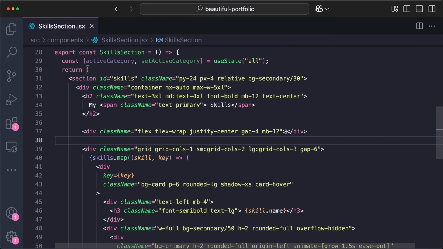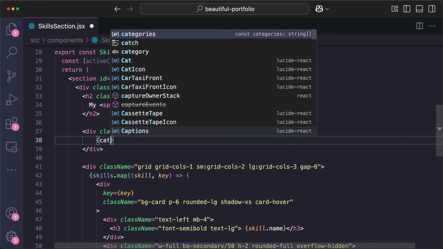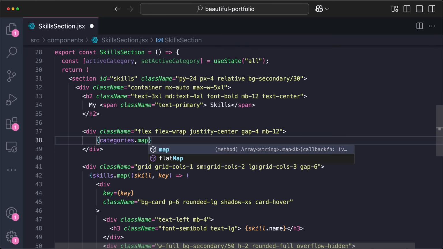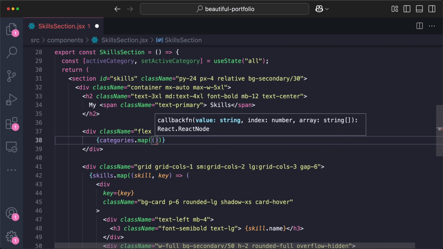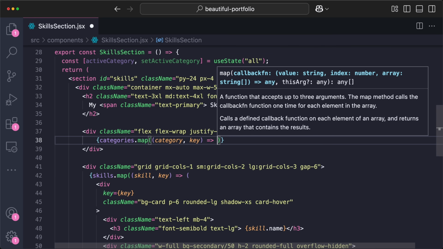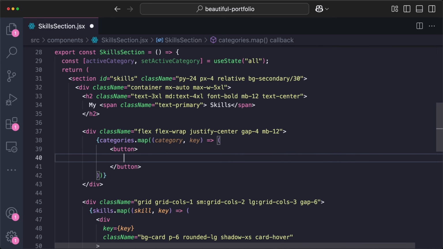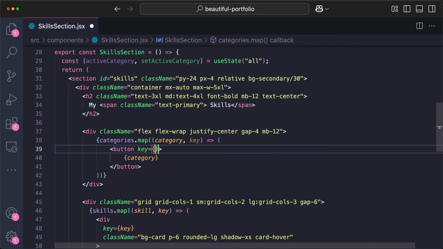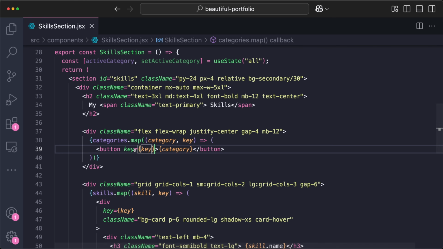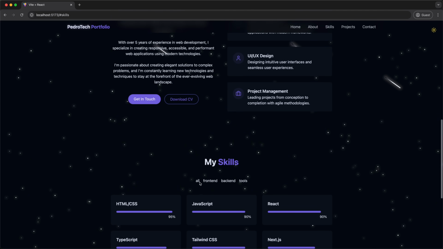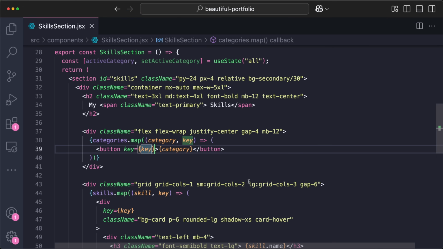So I'm going to say categories dot map, and for each item in this, we'll have a category and obviously a key. And for each of them, I basically want to render a button with the name of the category. Now I'll also make a key and apply the key over here. This is how it's going to look, right? So we have the 4 buttons, but we want to apply some styling to it.